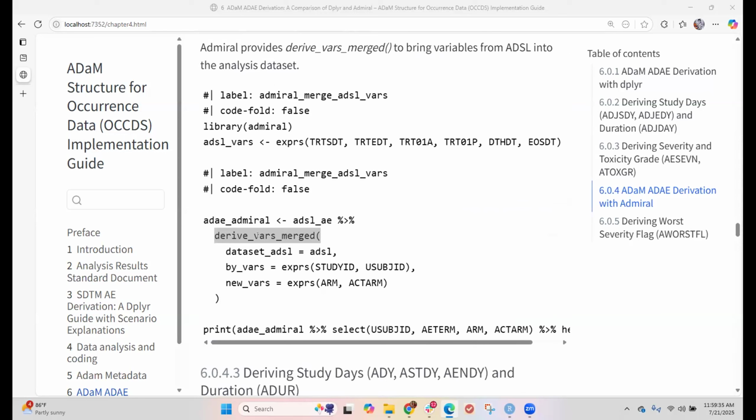This is universal. This is not only AE. You can use it for ADVS or ADMH or anything, depending upon whatever it is. You use derive_vars_merged with the input. It takes a couple of inputs. Basically, if you look at the help here, I was just trying to do it. I'm trying to share my screen. Hopefully you can see it.